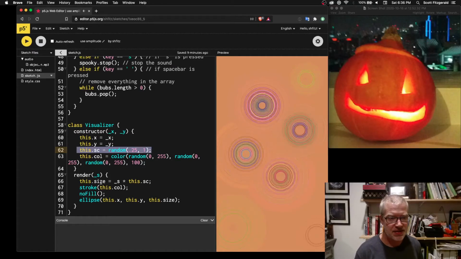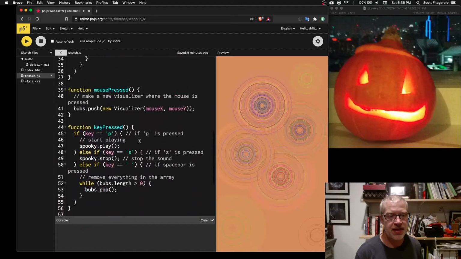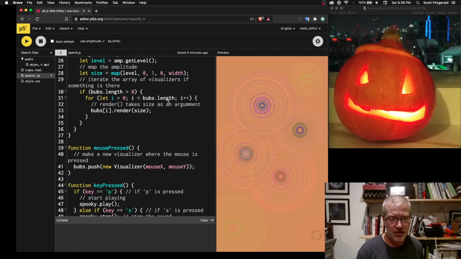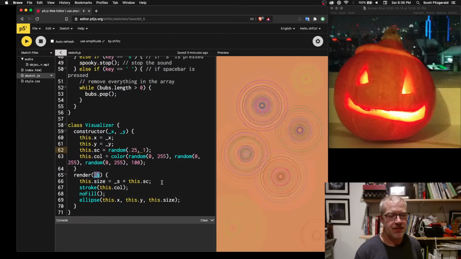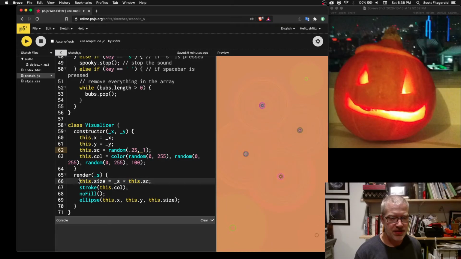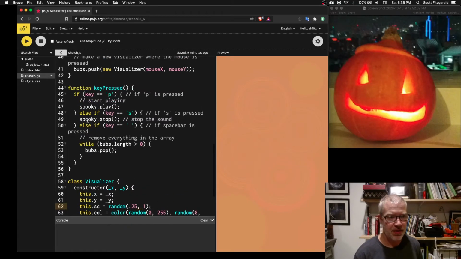Inside of the render, I pass the size. Again, size is determined up here by the amplitude of the sound that's being played. And so here, see the sound file is now stopped, which is why all these are small and fading away. If I wanted to, I could have called soundfile.loop, and then it would have just kept on playing again. In fact, if I press the S key or the P key, it should start. Oh no, I gotta stop it and then start it again, I think.